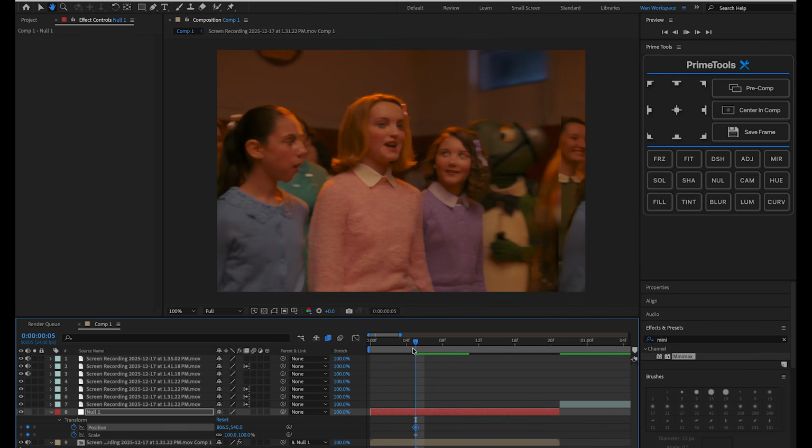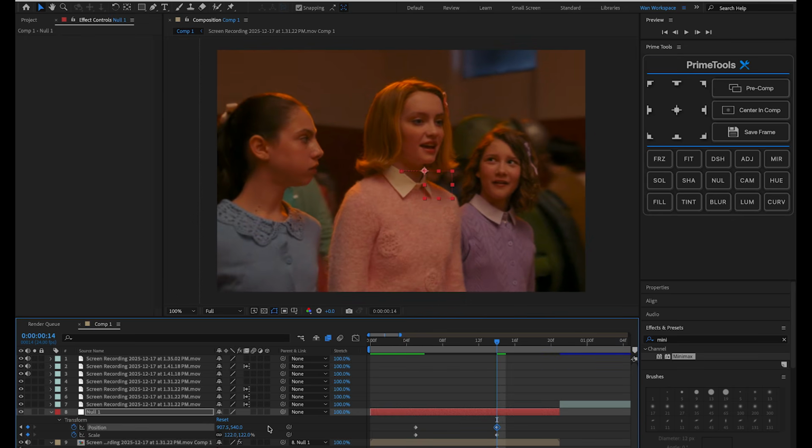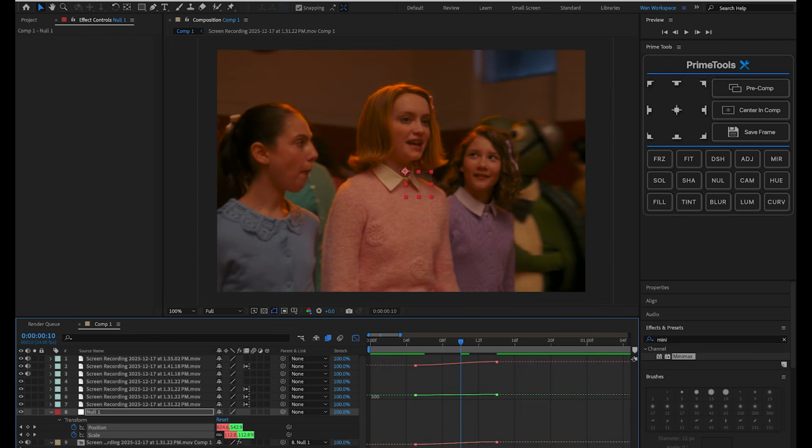But anyways, you're gonna go forward a few frames, and then we're basically gonna zoom in on her face. And then when it zooms in, it's gonna zoom in right here. So you're gonna easy ease all of these, and we don't need to do separate dimensions for position because we're gonna be using the speed graph. And with the speed graph, you're able to do it without separating the dimensions.